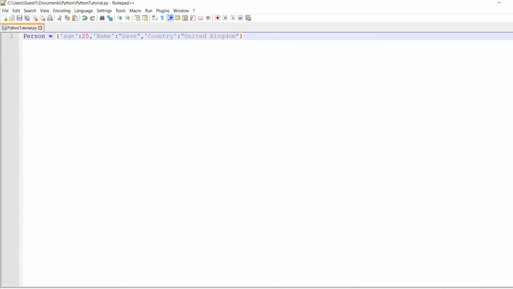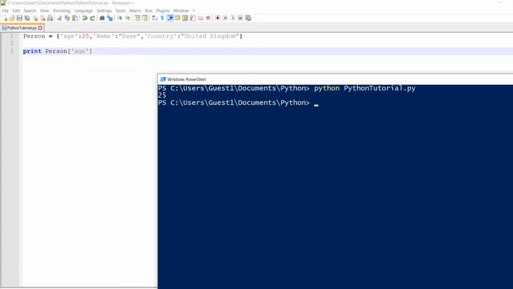So now we have created our dictionary, and it's got 3 keys: age, name and country. Age has been assigned to the value 25, name has been assigned to the value Dave, and country has been assigned to the value United Kingdom. Now let's look at how we can access these values within our dictionary. We can print, and a bit like how we indexed, we type the name of our key. So we're going to type person, which is the name of our dictionary, and then in here we're going to type age, which is the name of our key, and we'll see that 25 prints out, which it does.